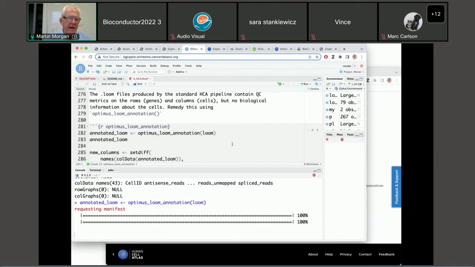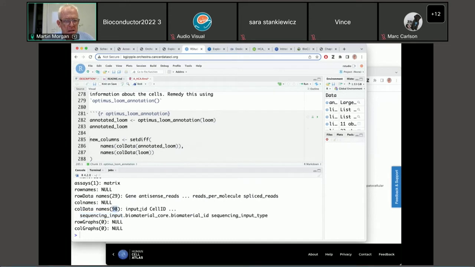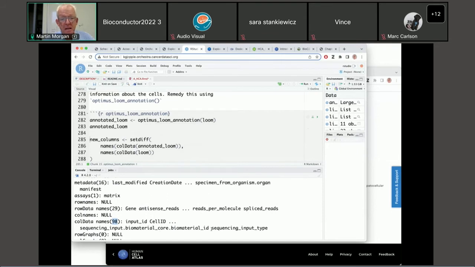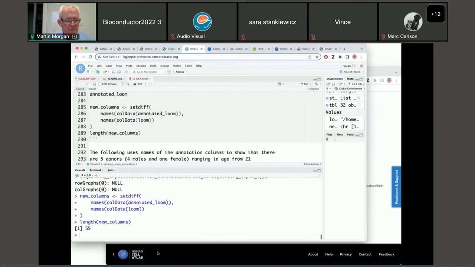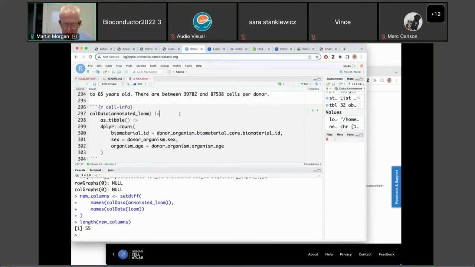It takes the Loom file and figures out from the metadata where the samples came from and collects the information about the samples, like the biologically interesting information, and then adds that. So now we've got 98 columns instead of 43, 98 columns that include biologically interesting columns. So 55 new columns.